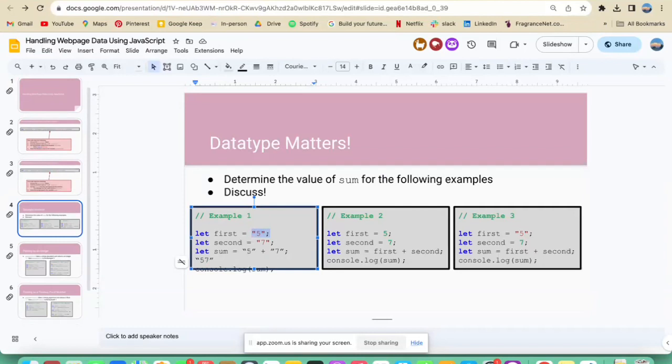Oh, I see one person did put 57. Nice. So yeah, I hope you guys understand why this will be 57. It's because these 2 values are strings. They're not actually numbers. So instead of 5, if we had H, and over here, instead of 7, if we had I, we would be adding H and I. And what do you guys think the answer is going to be? Yeah, it's going to be hi. And this is called concatenation when we're adding two strings together.